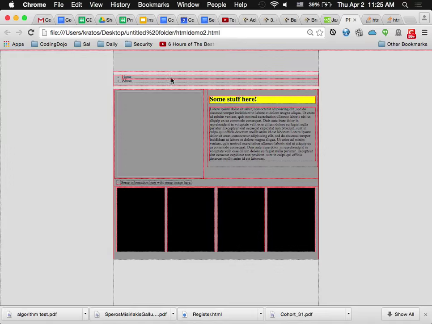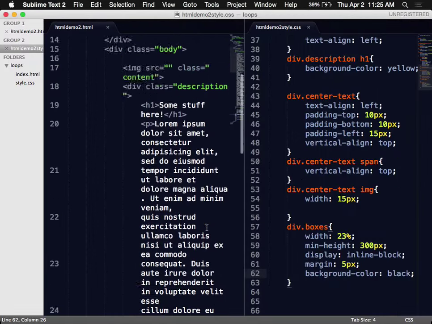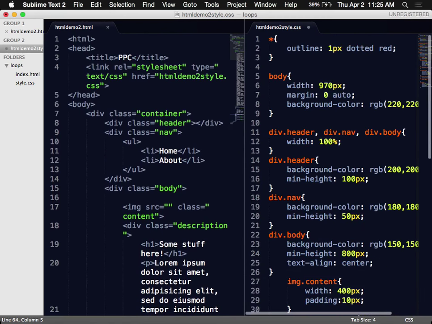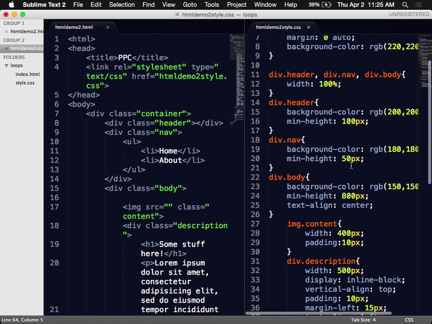These things here make some space. So if we go back to it, we would have to go up here and find the nav bar.